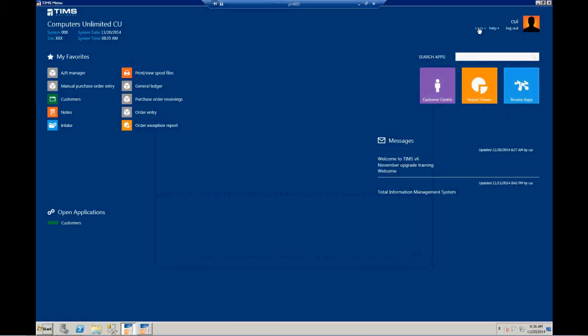Next, I have my tools. The first tool is the Change Windows Password, and just like in lower versions, you really shouldn't be doing that unless you have talked with your system administrator.